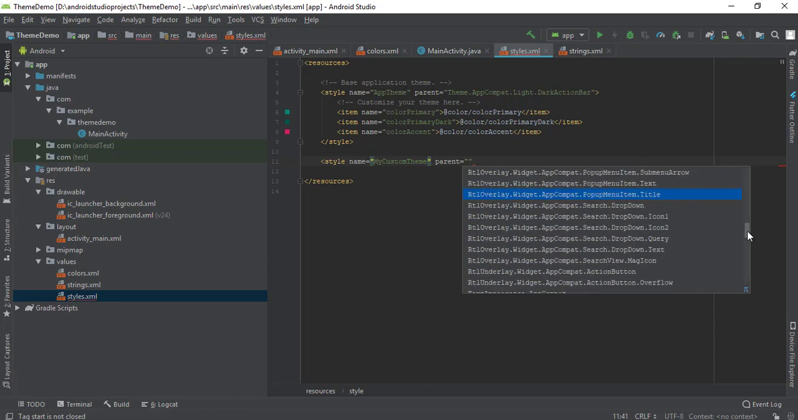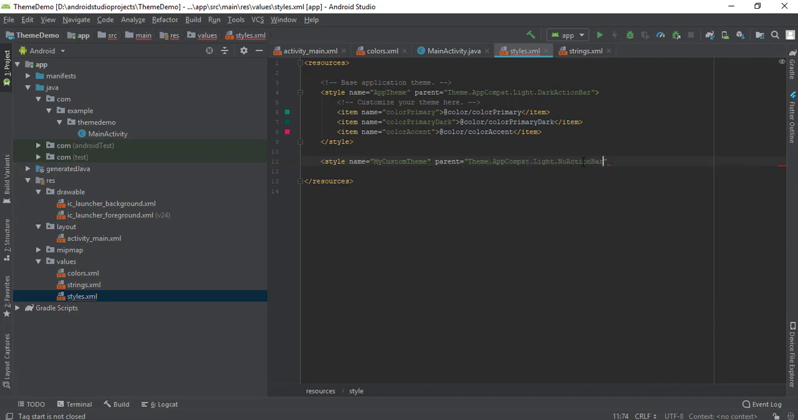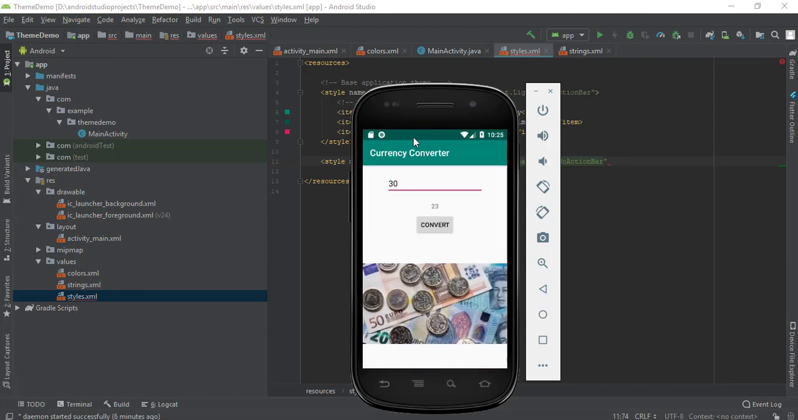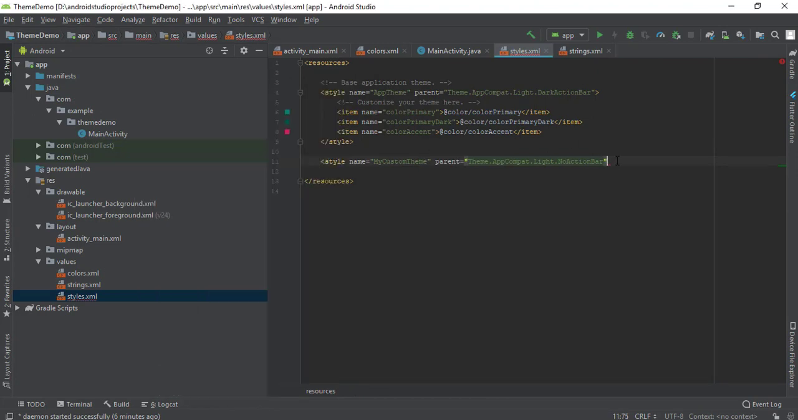One thing to bear in mind: if you want an action bar, for example, I've created this theme with no action bar. What does that mean? The text where this currency converter is written, the background of this text is the action bar. If I have no action bar here, there will be nothing here. Alright, so let me show you how this works. So let me create this theme now.